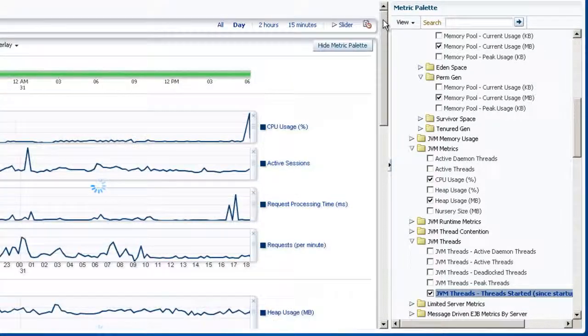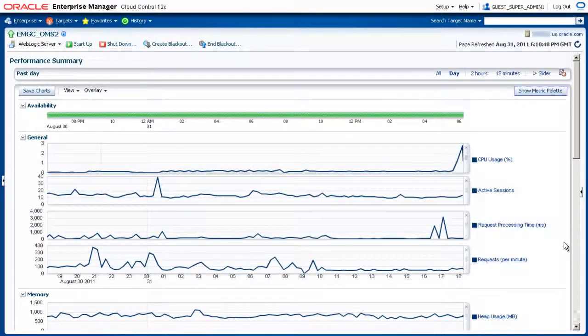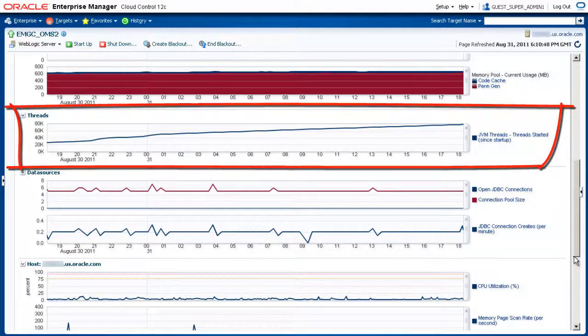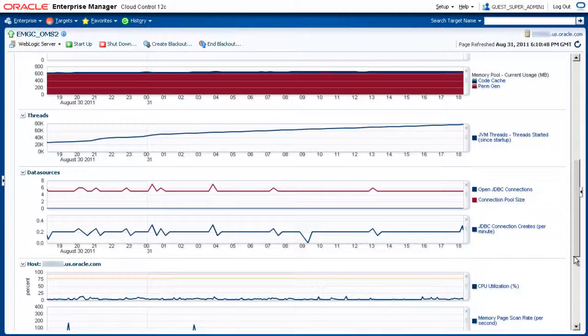Now let's scroll back up. And we'll scroll down. And here you see that the garbage collection metrics are no longer shown. And now we see our new threads chart. So you can add the metrics you want to see and remove the ones you don't want to see.